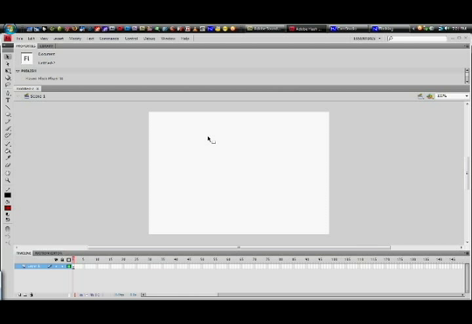Today I'll be walking you through a tutorial on how to create an animation using Adobe Flash. In this animation we'll be making a red ball and animating it to look like it's bouncing.